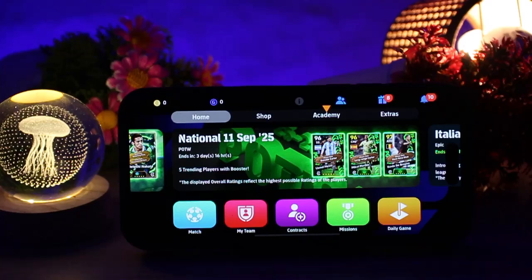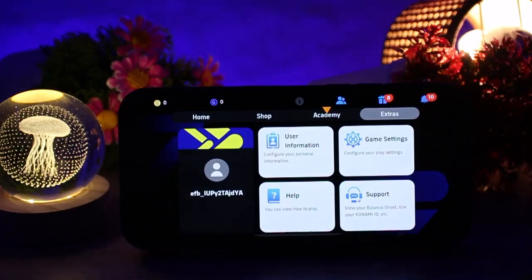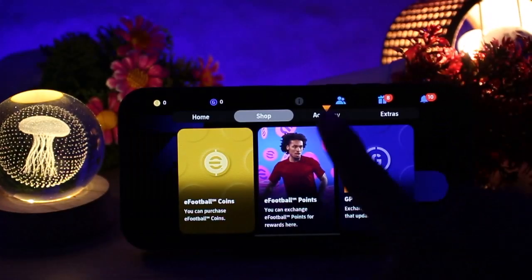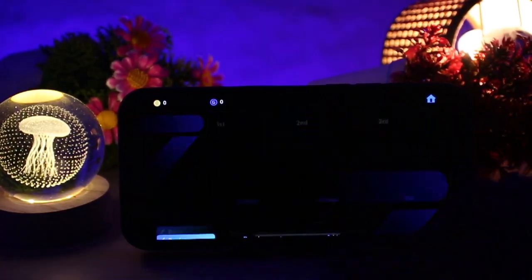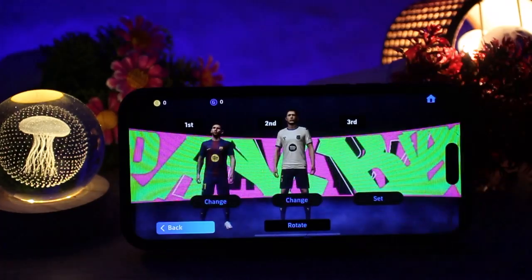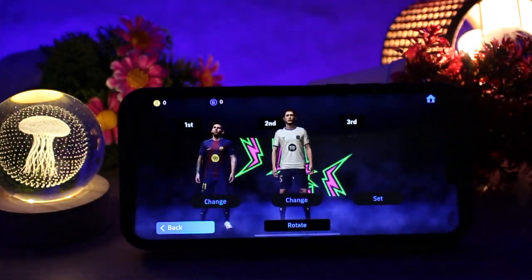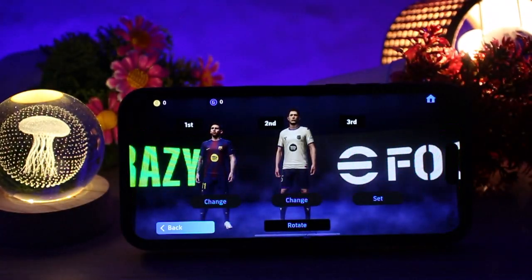From the home screen, simply tap on the extra at the top. Otherwise, you can simply go to the shop option and go to the my team option as well. Here you can see the kits option. As you can see, there are currently 2 kits in my uniform settings. Here you will see your home and away kits.